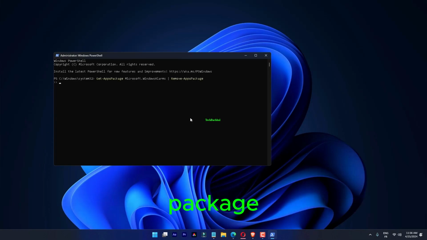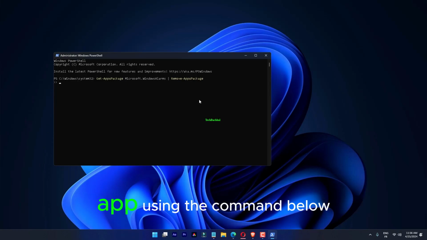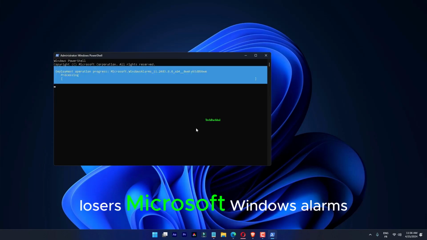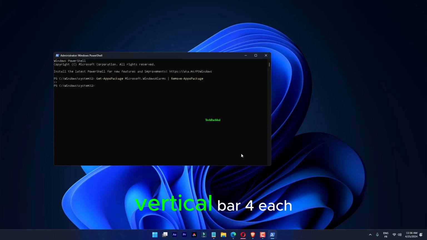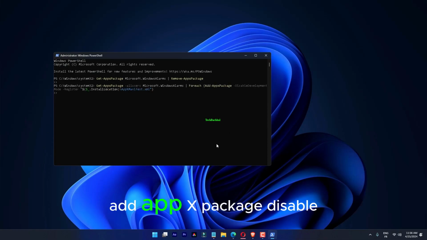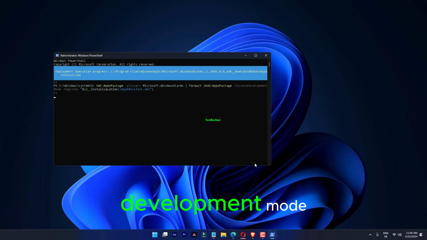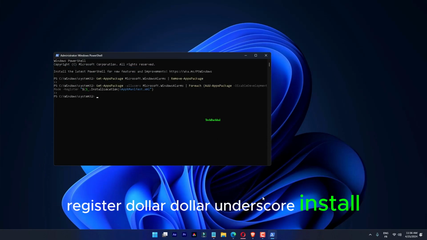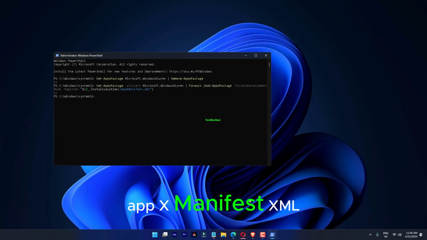Remove-AppxPackage. Perform a reinstall of the app using the command below. Get-AppxPackage -AllUsers Microsoft.WindowsAlarms | Foreach {Add-AppxPackage -DisableDevelopmentMode -Register "$($_.InstallLocation)\AppXManifest.xml"}. Try to open the Clock application to see if the issue is fixed.